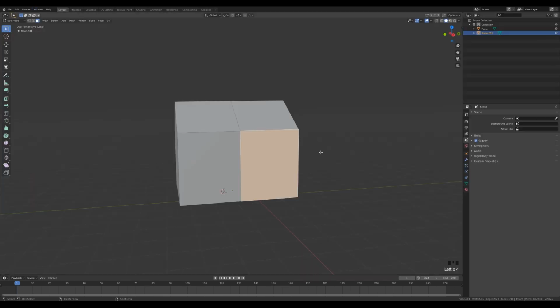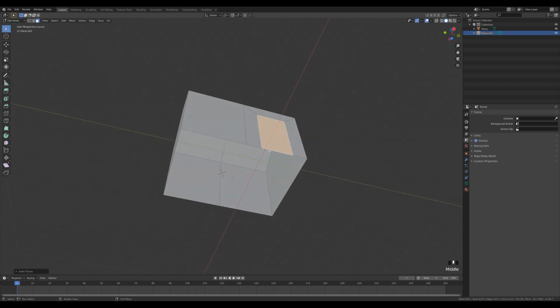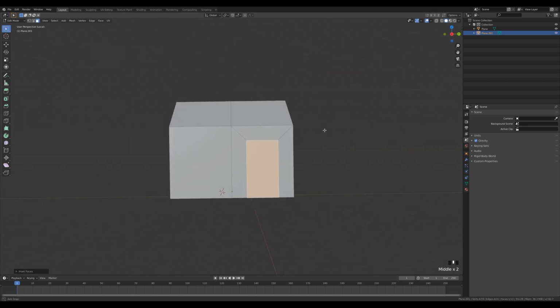So there are several ways how to do that. Probably the easiest way would be to use a boolean, but if you don't want to use booleans for some reason, there's a way to do that. So let's just press I to inset. If you press B, you disable boundary inset, so that means wherever the face ends, there won't be any inset at all. So right now, just delete this face.